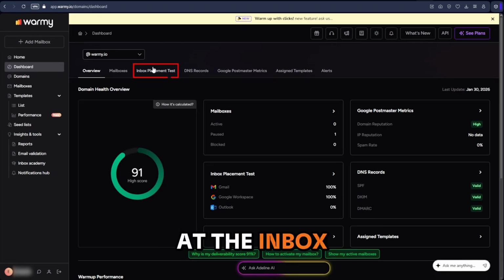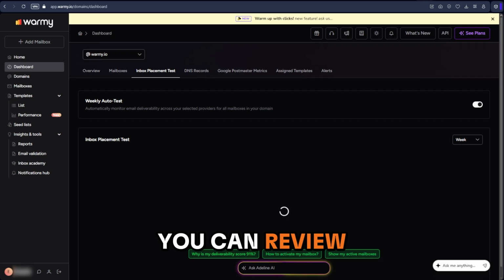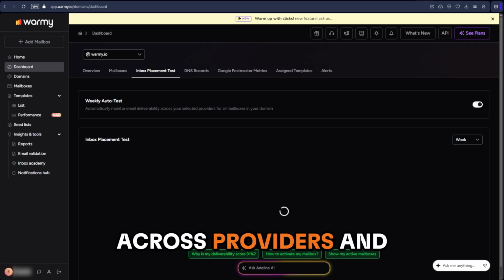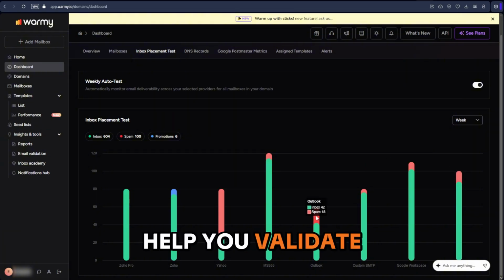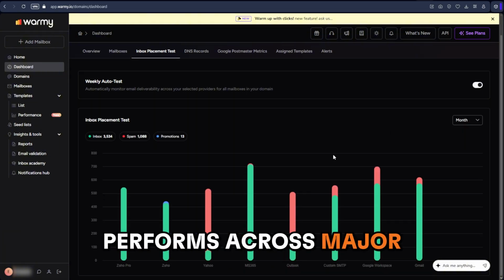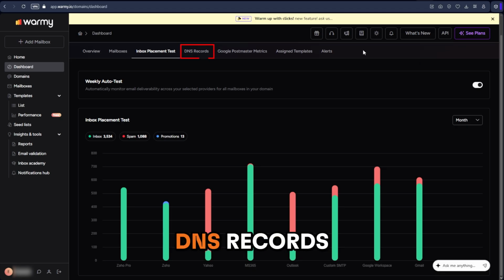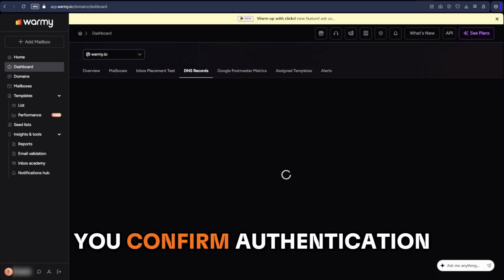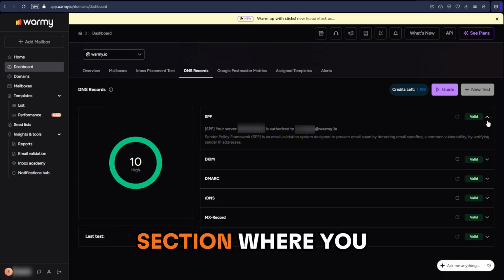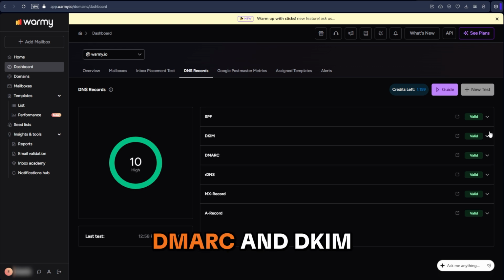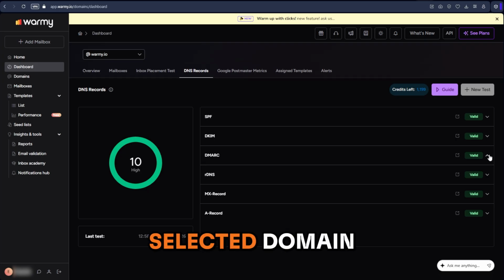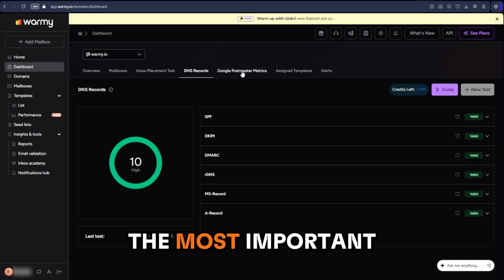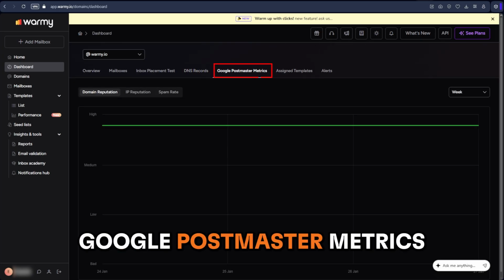Now let's look at the inbox placement test. This is where you can review inbox placement across providers and track exactly where messages land. It's designed to help you validate how this domain performs across major inbox providers. Then you have DNS records, which is where you confirm authentication status. This is the section where you check SPF, DMARC, and DKIM records and make sure everything shows up as valid for the selected domain.